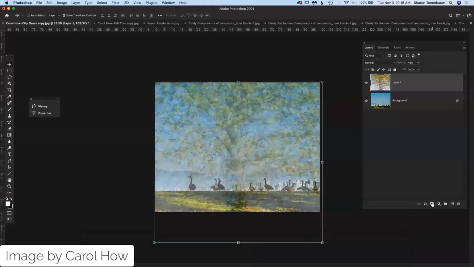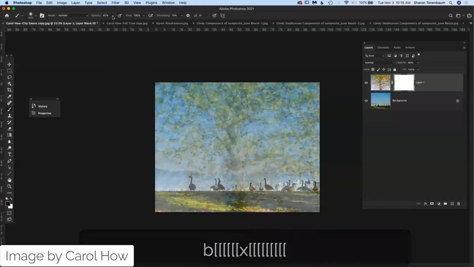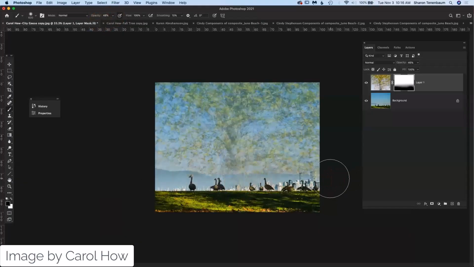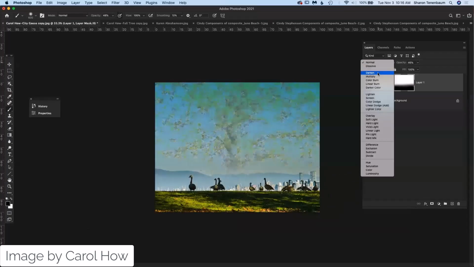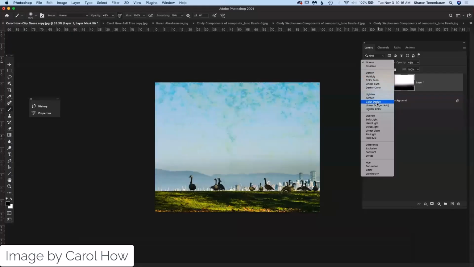Okay, and then I'm just going to add a mask, and I'm going to brush out with the black mask. I'm at 42% opacity. I'm going to go higher on the bottom, and then I'm going to reduce the opacity and gradually blend it in. Now, let's see what happens if we change the blending modes, because you can get different textures.